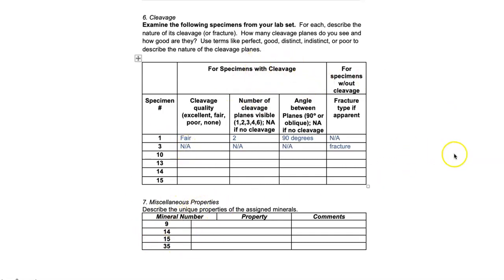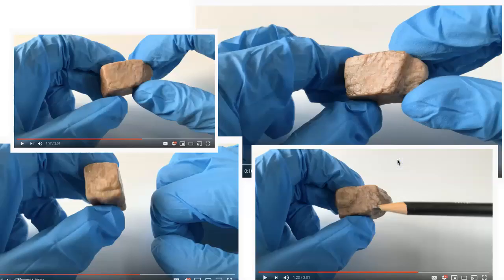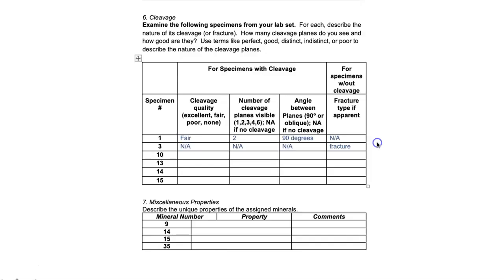And remember, I said cleavage is very tricky. So number 1, we've already actually looked at number 1. We were just looking at it. And this does have these cleavage faces right here on this face and then on this face here. So this is the way it breaks. It breaks into these step-like faces. So we're going to say that the cleavage quality is fair. It's not super great. We have 2 cleavage planes at 90 degrees.